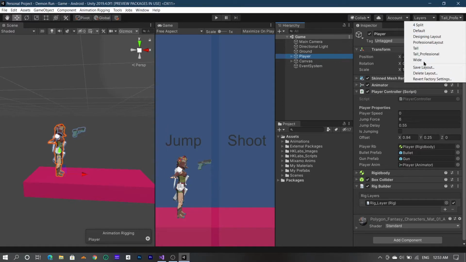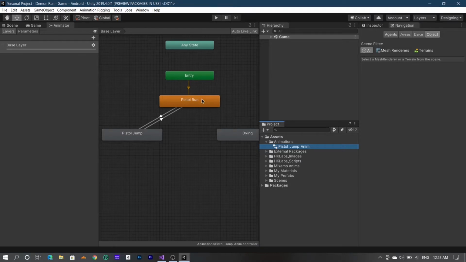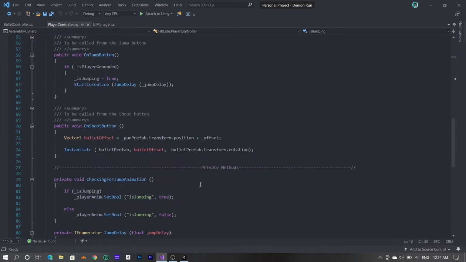I'm gonna go back to my designing layout, just because the scene tab is a little bigger. We'll open that up real quick and I'll click on my pistol run. Parameters. Yes, parameters. I'm sorry. So isJumping is a parameter that we need to check for, right? And because there are only two possible things, you can either be jumping or you can't be jumping, it's a bool variable, and the name of the variable that you give over here must match with the string that you pass in. So this is what I'm passing in.